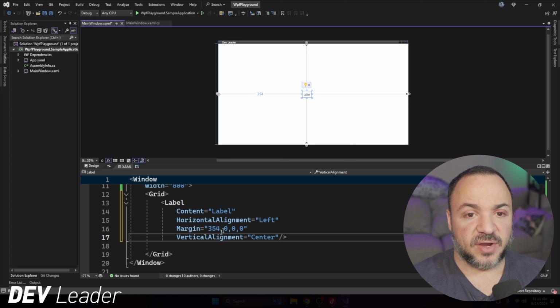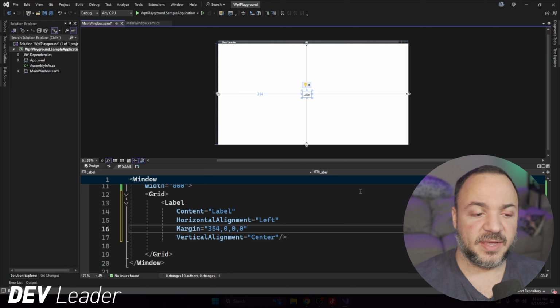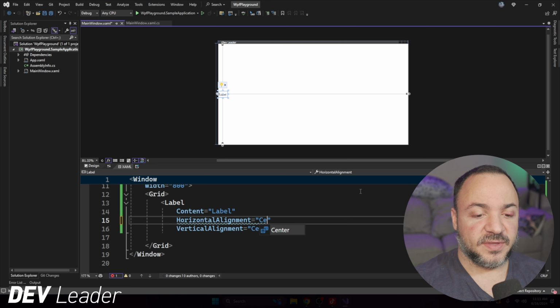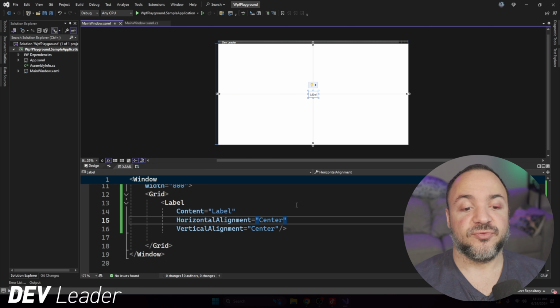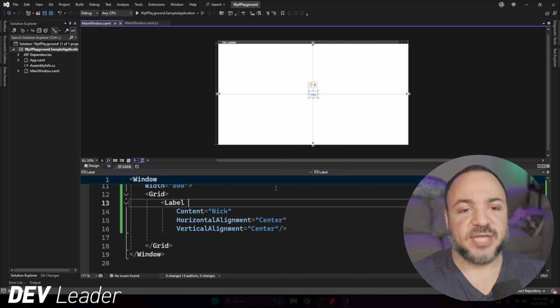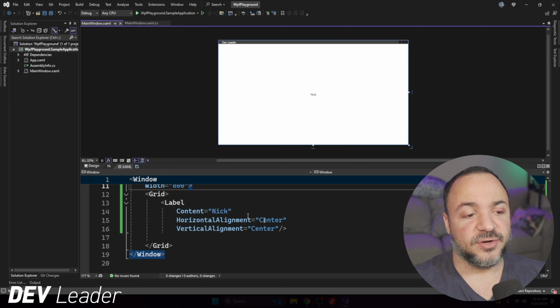So you can see that it tried to do some left horizontal alignment, but vertical alignment to the center. Now that seems kind of weird because it looks like it's centered overall, but that's because there's a margin here. Now it's truly left aligned. I can go put this to the center now too. Now it's truly in the center, right? And then we can go put Nick as the label, just as an example, right? So you do get this visual editor, which is very nice.